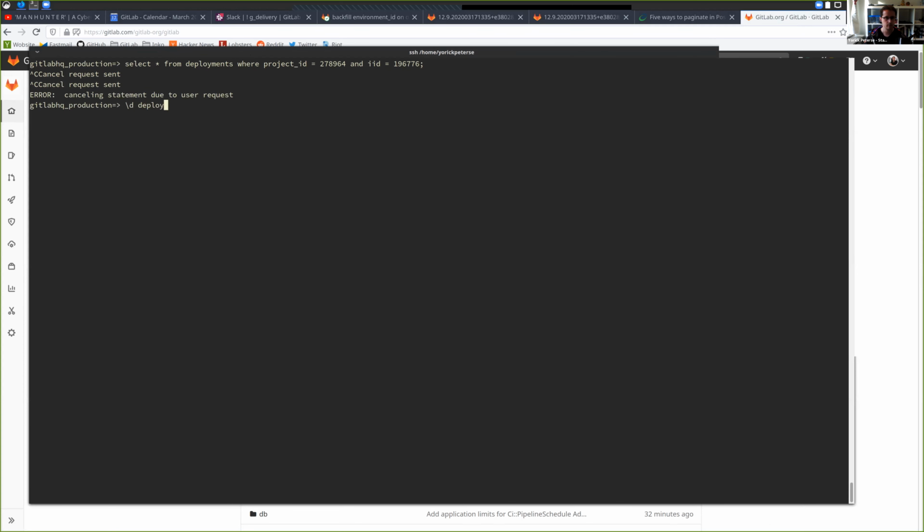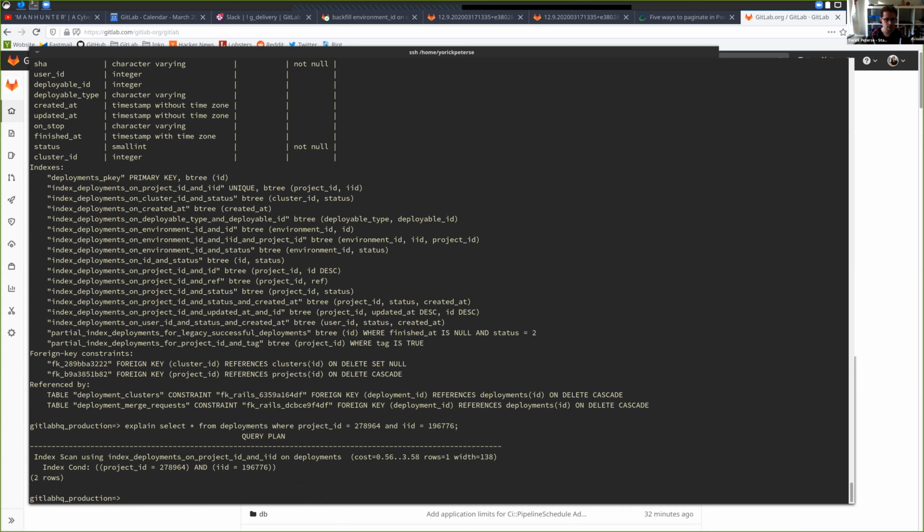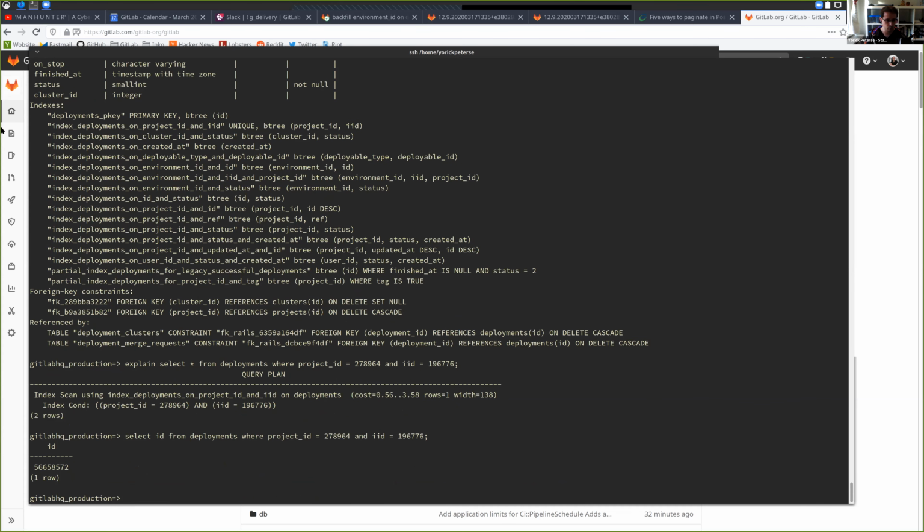The deployments. Is that column indexed? Project ID is indexed. ID is indexed. Of course, ID is also indexed. That's interesting. Explain why is that taking so long then? Huh. Project ID. I guess we only need the ID. Okay, I don't know. Maybe weird network error or something.